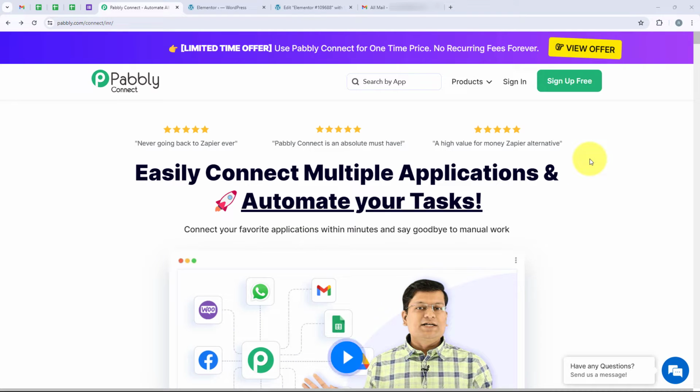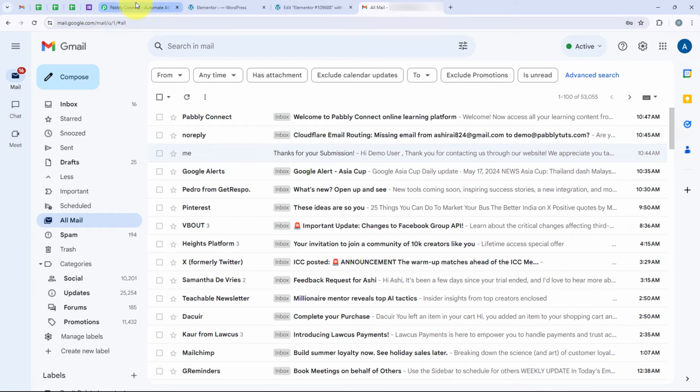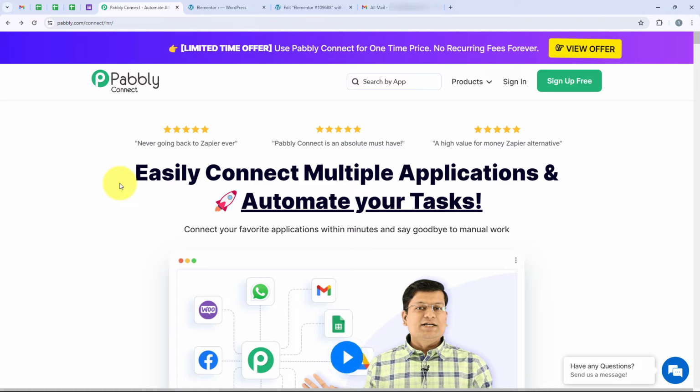Welcome to my screen. So as you know, in this video, we are going to learn how to send an email when a form is submitted in Elementor. For this, we are going to create a connection between our Elementor, which is the plugin of WordPress, and our Gmail. To create this connection, I have already opened the landing page of Pabbly simply by searching pabbly.com/connect in my browser. It is very easy.